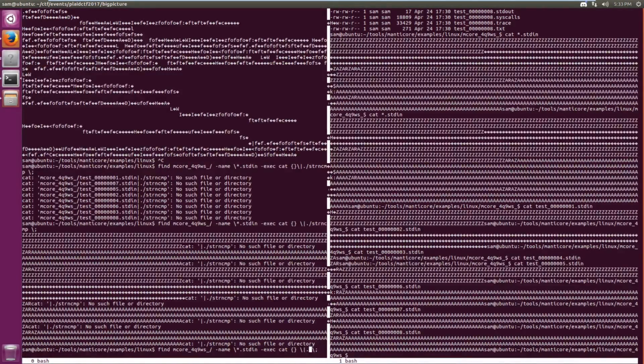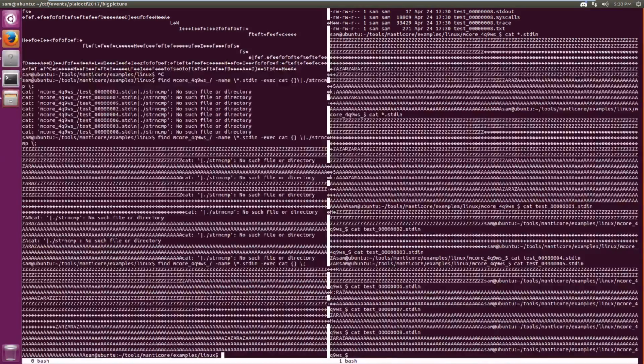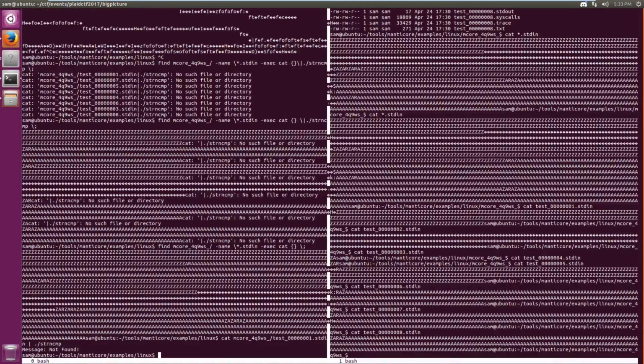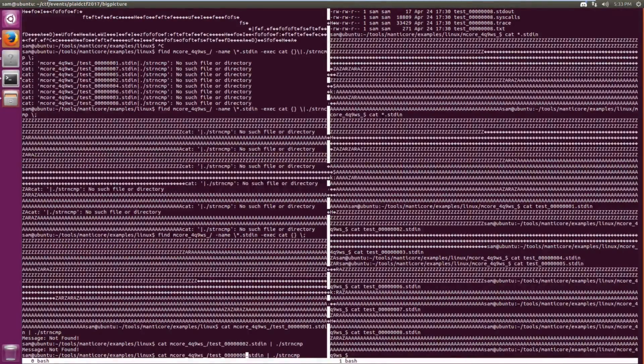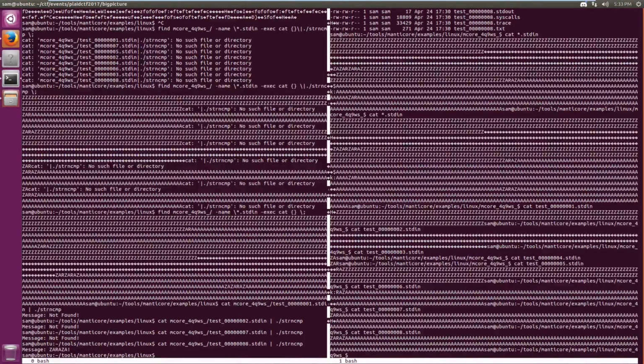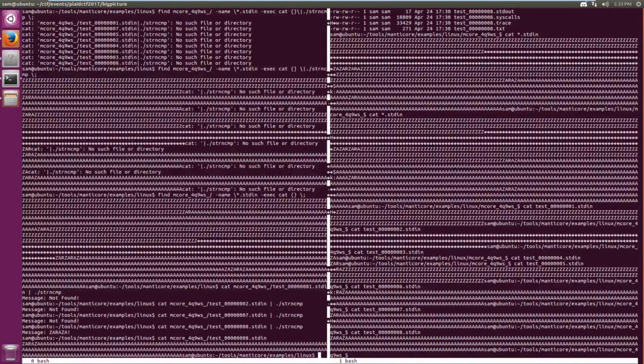Why can I not do this? This is doing what I expect. You know what? Let's just do this the other way. Test 001.standard piped to ./stir and compare. Not found. 2 not found. 7, 8. So if we actually just cat this, this succeeds.